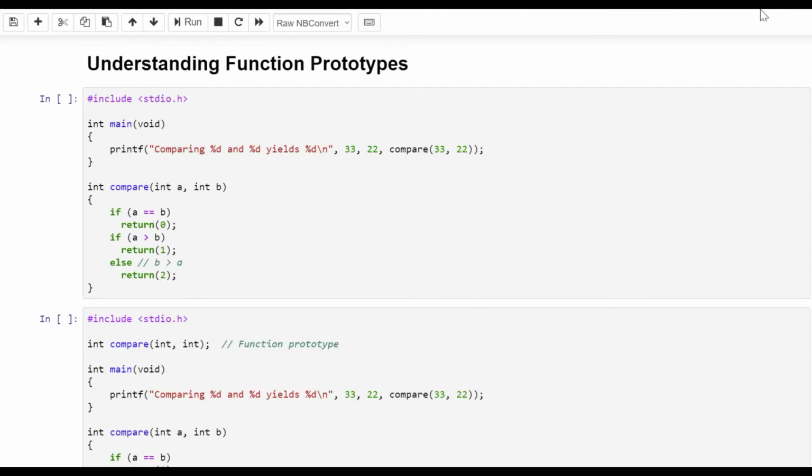When you use functions in your programs, the C compiler needs to know about the function before you can use it. In this case, we have our header file, stdio.h. We then have our main function, and you can see that it's calling the function compare to compare the values 33 and 22. The compare function is defined right after that. So there's our function. We know how it does its processing.